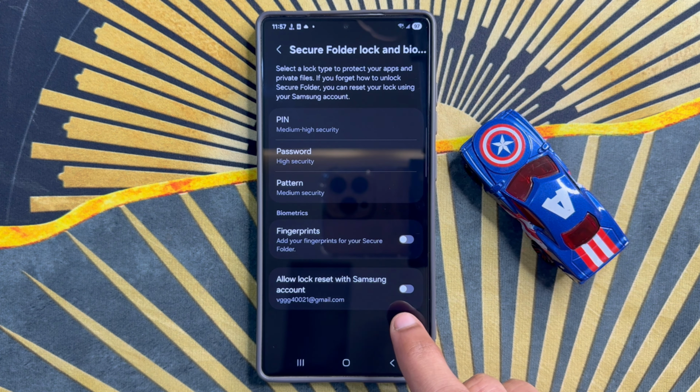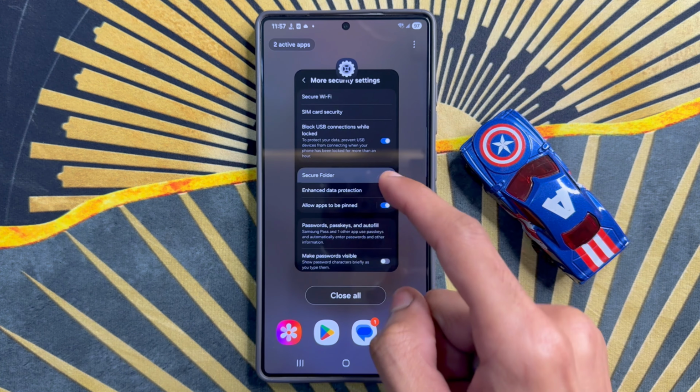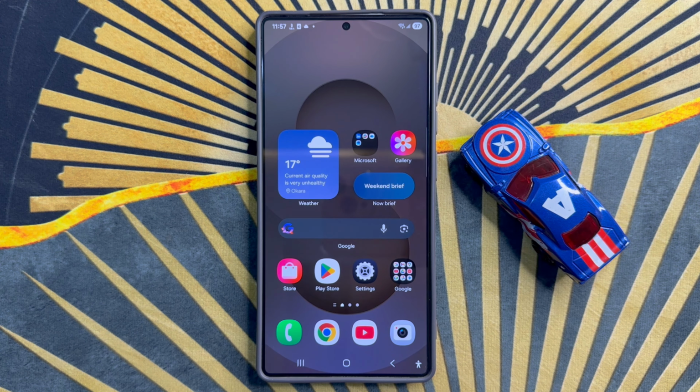After clicking on each time I leave an app, go back to the home screen and refresh the phone. So that's how you can set the secure folder to auto lock when you leave the app on Samsung Galaxy S26 Ultra.